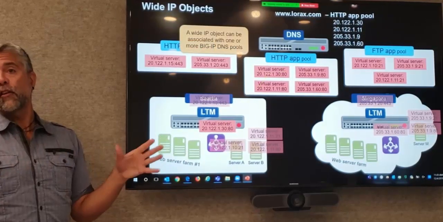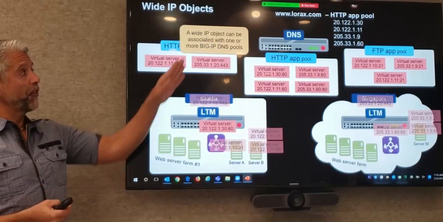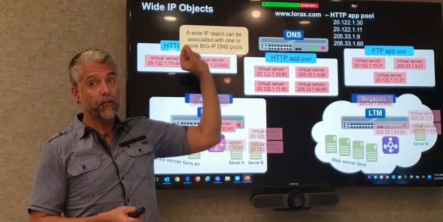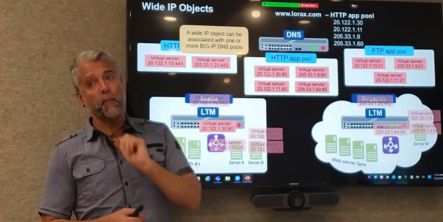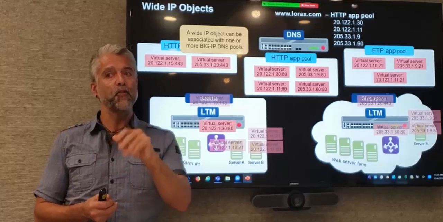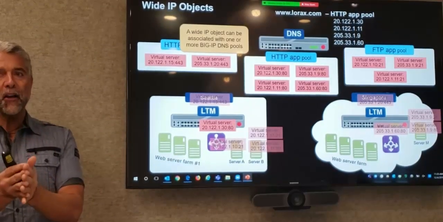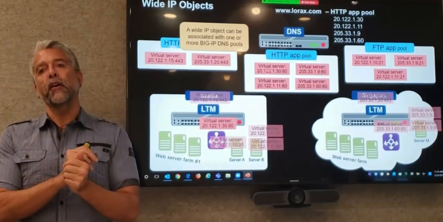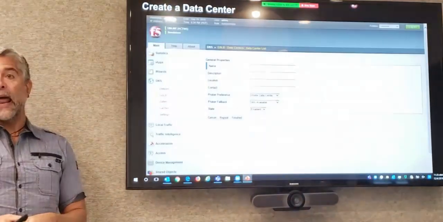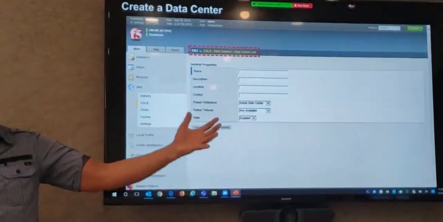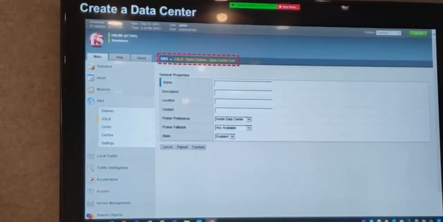Now it is possible, we're going to see in a few more slides in the next lesson why we would do this, but it is possible that this wide IP could actually have more than one DNS pool configured. It's actually very possible, and we'll look at that in a few more slides. Remember, this lesson is really specifically talking about the first 2 object types, data centers and servers. So we're going to take a look at how to configure those 2 in the UI, and then you'll go in and play with those in your first exercise.